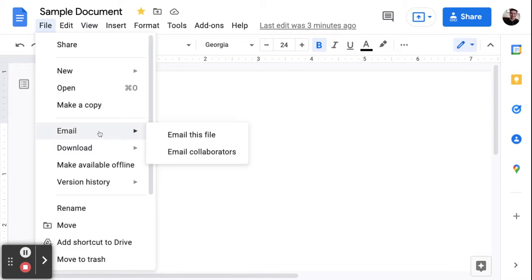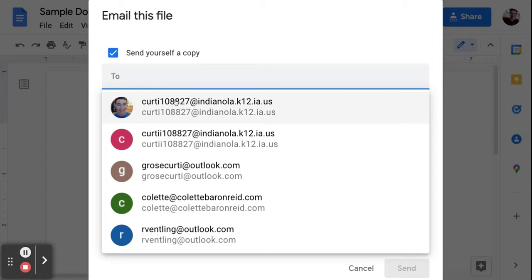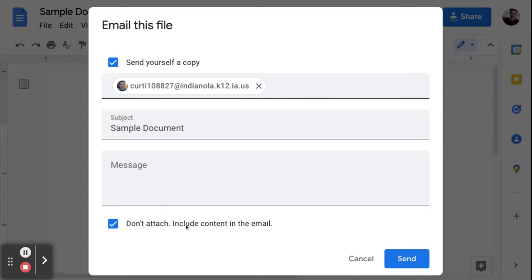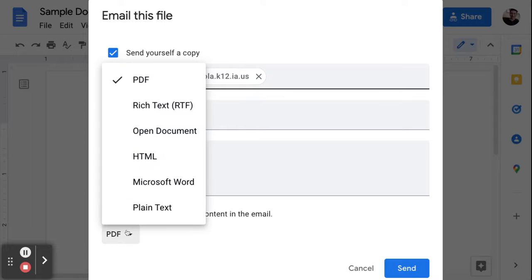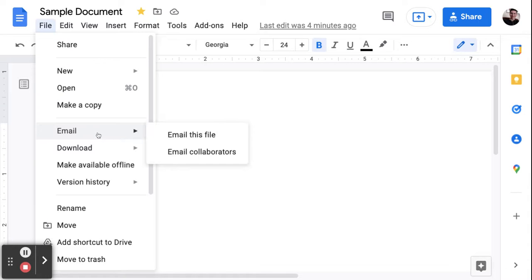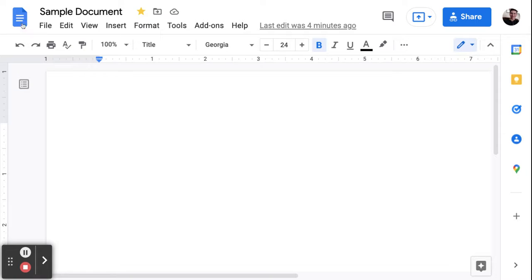Now we're going to email it. We can email the file or email collaborators. So you can send yourself a copy, to wherever you want to. The title and message, don't attach. Include content in the email, or you can change the form of it in those ways. Okay, so that's that. Then if you want to email collaborators, it gives these checkboxes, and you can do the same thing. You can even send yourself a copy as well.